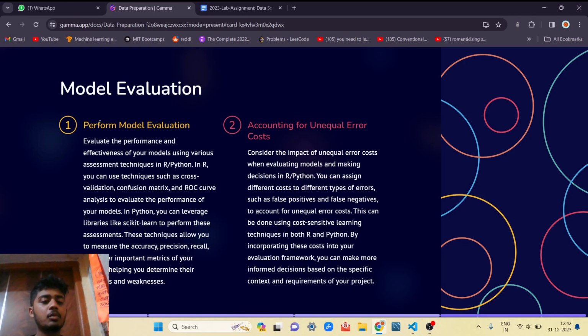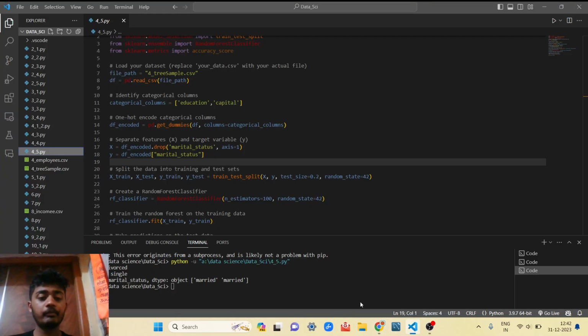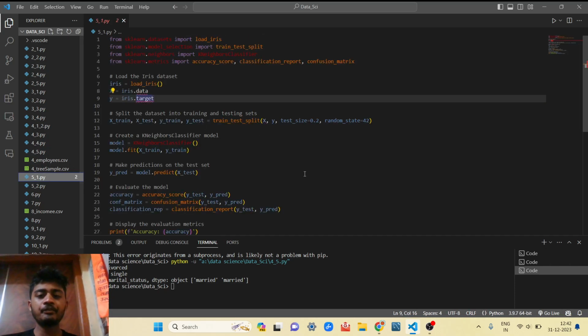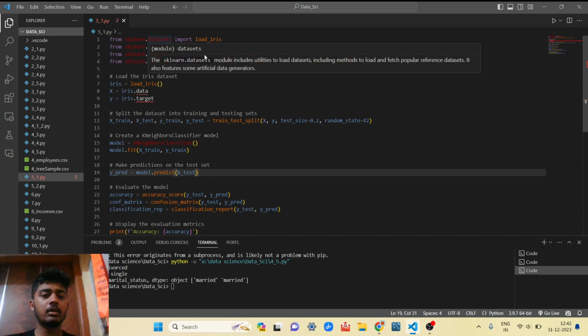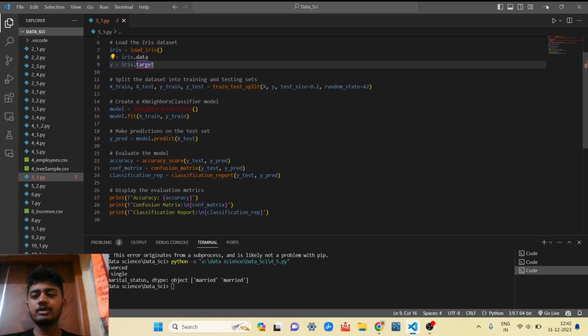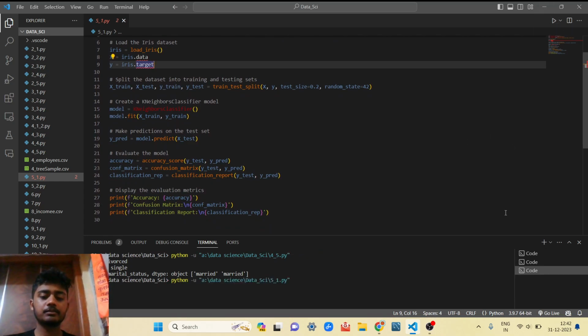Now, evaluating the performance and effectiveness of models using various assessment techniques in Python. And in Python, you can leverage libraries like the scikit-learn library to perform this assessment. And these techniques allow you to measure the accuracy, precision, and other important metrics of your models. Let's see it in the program. Here we have used the scikit-learn libraries and the classification report function, etc. So let's run it.